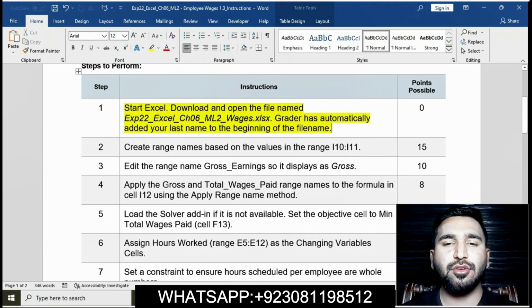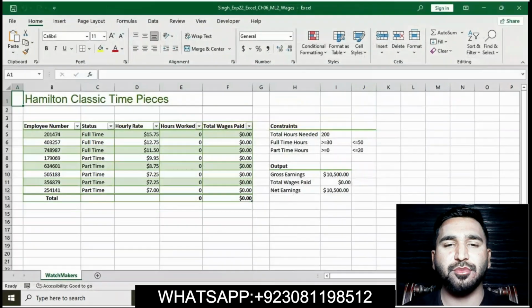Start Excel, download and open the file named Exp22 Excel Chapter 6 ML2 Wages. The grader has automatically added your last name to the beginning of the file name. Basically, in this question, we have to download the Excel workbook from Pearson on the left dashboard. You can download this file easily from your Pearson portal. I have also downloaded this file from my Pearson portal.